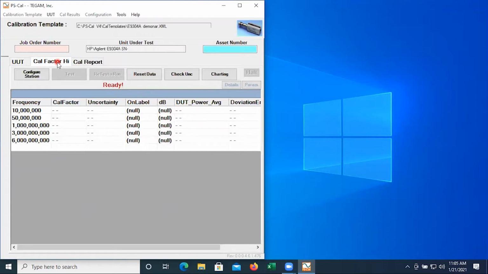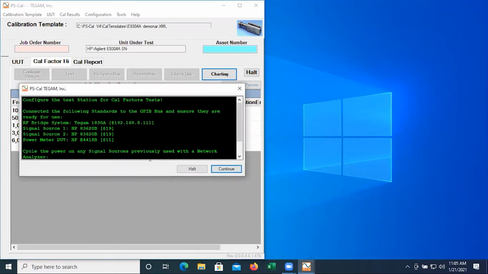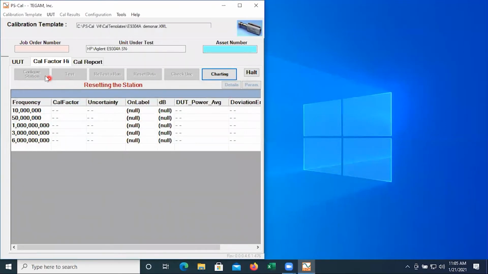What does the real-time charting do? It gives you a sort of at-a-glance analysis of a calibration that's in progress. And this is a new thing for PSCal. Hold tight there just a second, Rich. I want to run through this, and then we'll get started with the calibration.